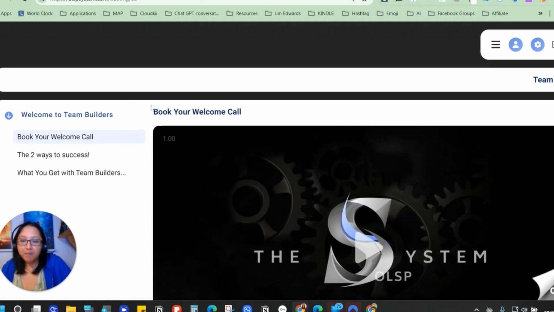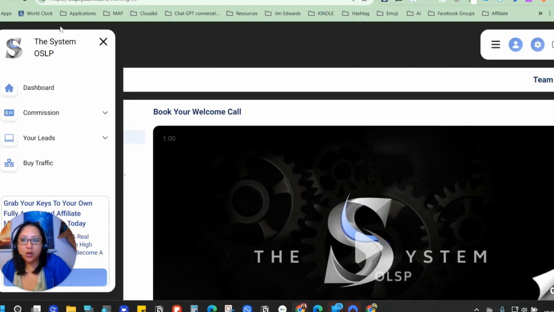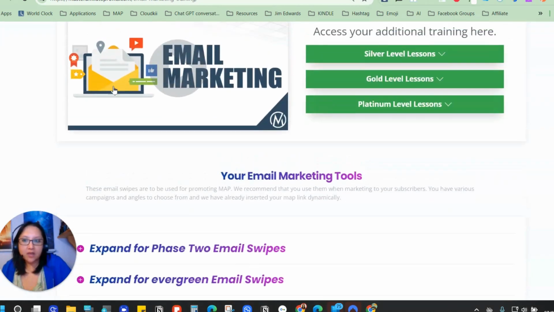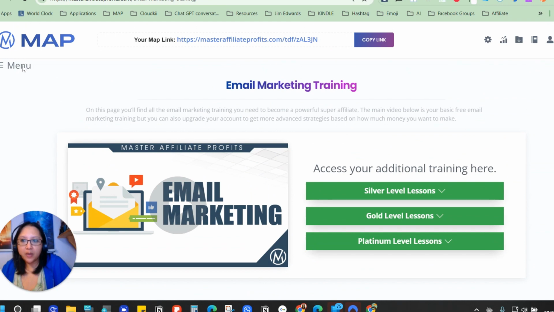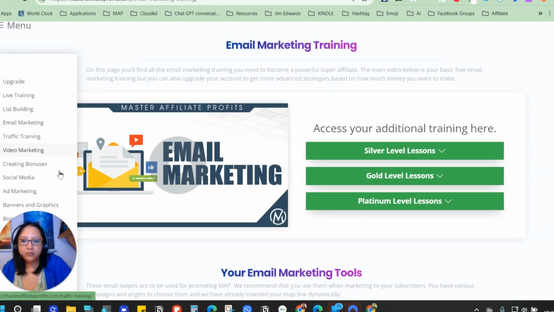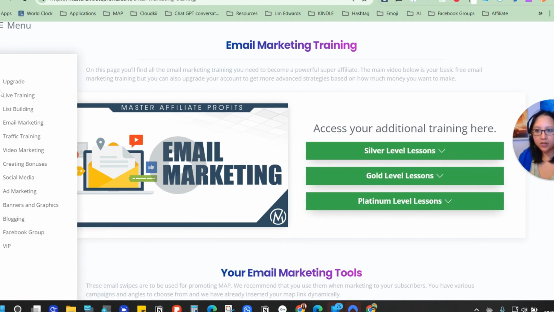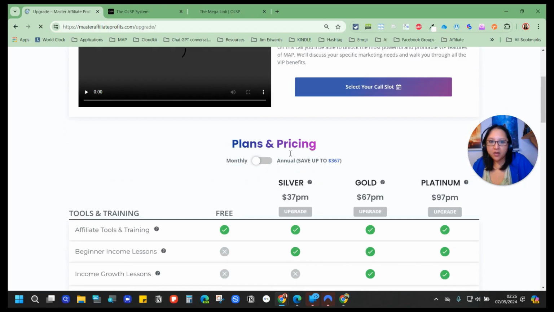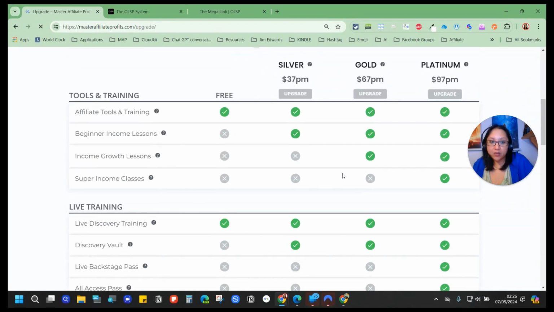So in terms of training, in the setup over here, I kind of like the setup inside Map. If you go over to the menu, it's a nice clean setup so far. I'm kind of covering myself over here. I can't move this little bar, but if you could see over here, if you go to this side, it shows you the different levels that you can get.